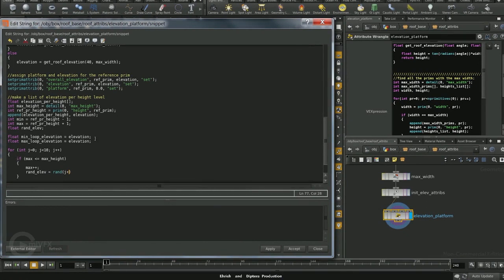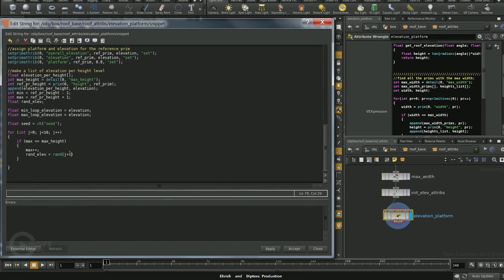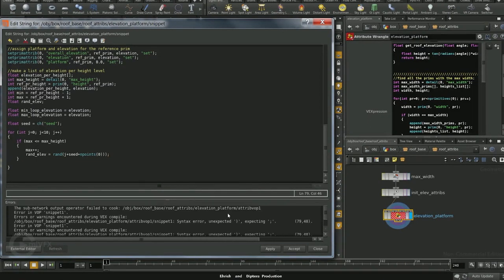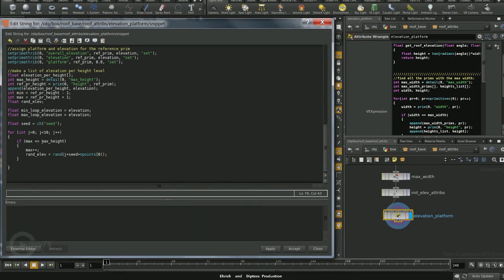We will need a seed for that. So let me create float seed, and it's a channel, and it's a seed. And we will say it's plus seed plus something from the input itself. So let's say endpoints first. And let's check it first. Unexpected semicolon, yeah, it's here. Line 79. Yeah, it's 1 extra. Yeah, that's what I was trying to check.